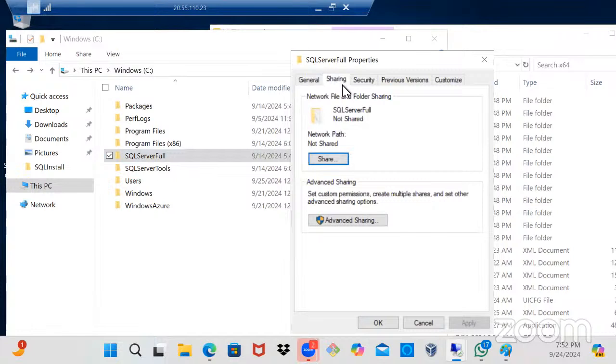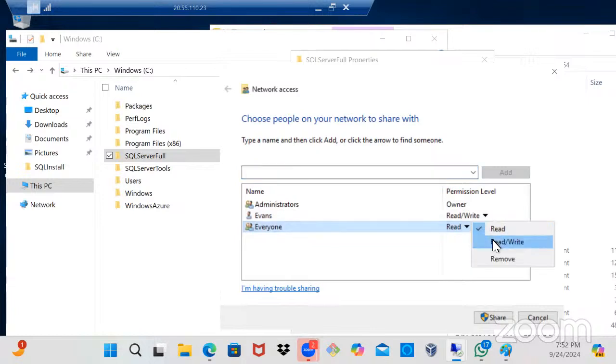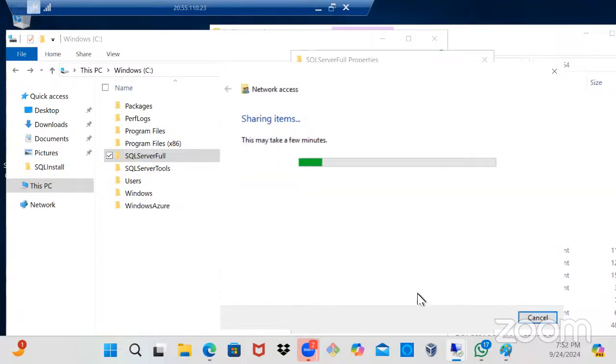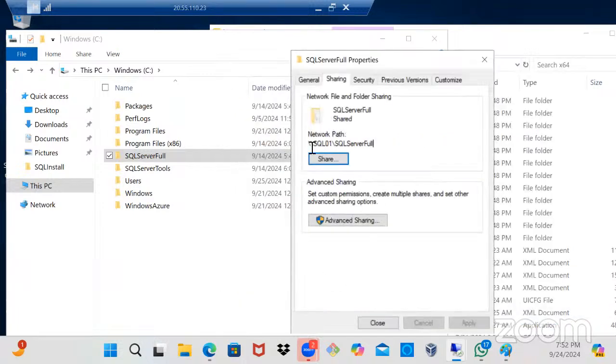sharing, share. When you say share, you go like this. You say everyone, add, say read and write, and you share it. That's all you need, guys. Done. So you just need only this link for the SQL Server.